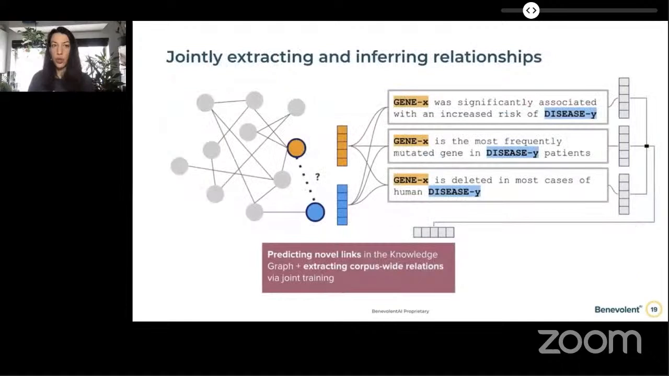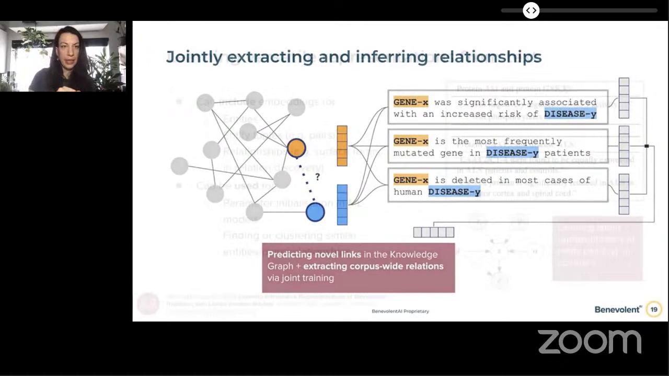Which brings me to this slide. Some recent work that we've done on jointly extracting and inferring relationships. So extracting relationships would be the task of essentially finding what is the relationship that is talked about in the literature, while inferring relationships would be answering the question of, given everything we know in our knowledge graph, can we infer things that have not been told but are easy to conclude? And we do these two different tasks jointly.